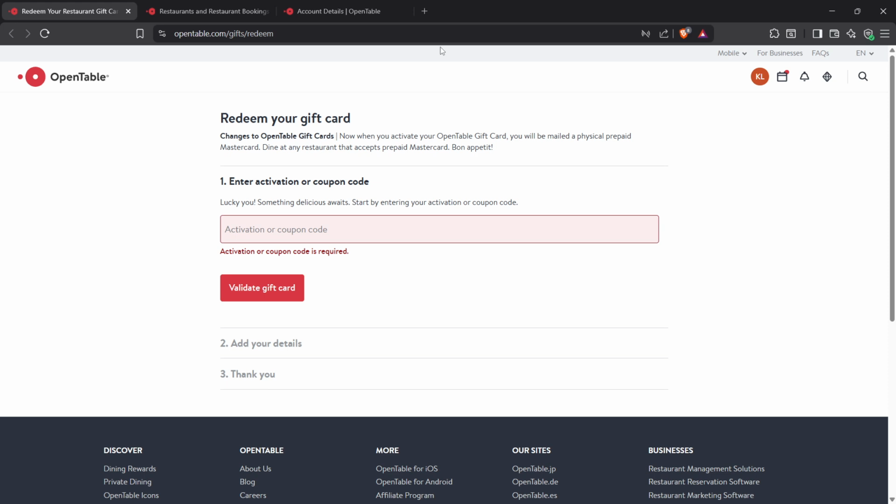To begin, go to the website using your preferred browser. You can use a computer, tablet, or phone as long as you have a stable internet connection. Once your browser is open, visit the OpenTable Gift Cards Redeem page. Make sure you are on the correct official page before entering any gift card information. This is important because gift card codes should only be entered on a trusted website.